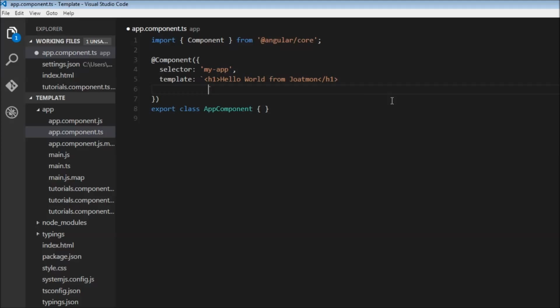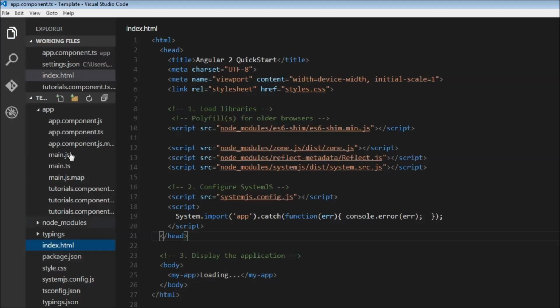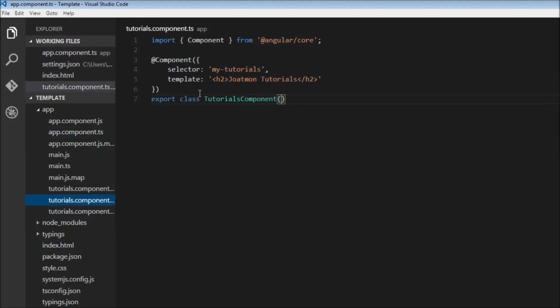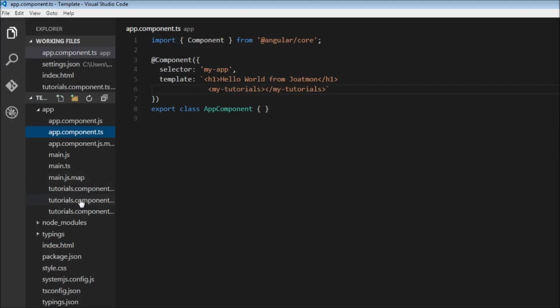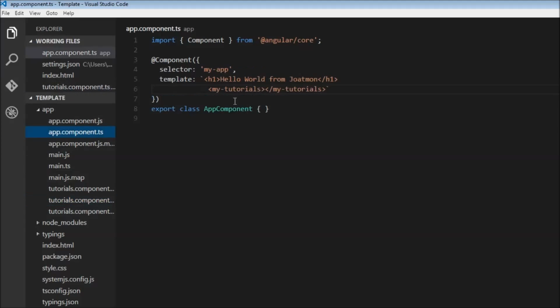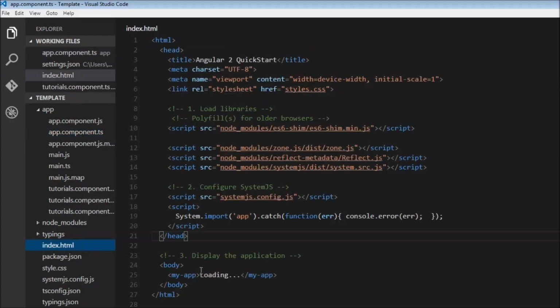Now, what is the HTML we need to specify? It is the selector of our tutorials component. So <my-tutorials>, and then a closing tag, </my-tutorials>. Now, just like our index.html where we have my-app for the app component, we have used the my-tutorials for the tutorials component. Now, what we should expect is that from our tutorials component, we should have the Jotmon tutorials template replacing the selector tag over here, which in turn is going to get replaced in our index.html.